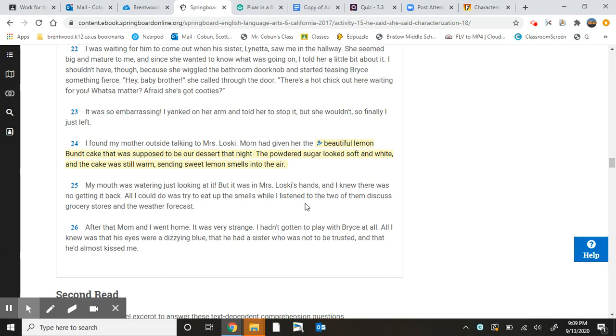My mouth was watering just looking at it, but it was in Mrs. Losky's hands, and I knew there was no getting it back. All I could do was try to eat up the smells while I listened to the two of them discuss grocery stores and the weather forecast. After that, Mom and I went home. It was very strange. I hadn't gotten to play with Bryce at all. All I knew was that his eyes were a dizzying blue, that he had a sister who was not to be trusted, and that he'd almost kissed me.